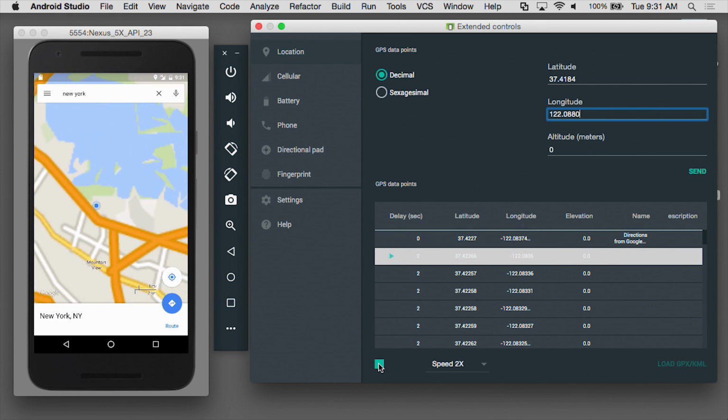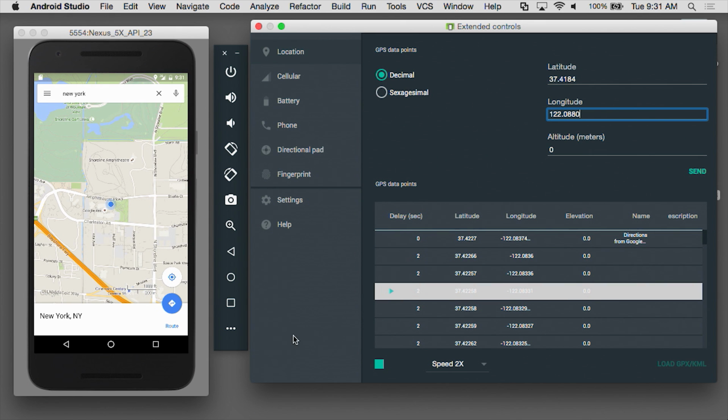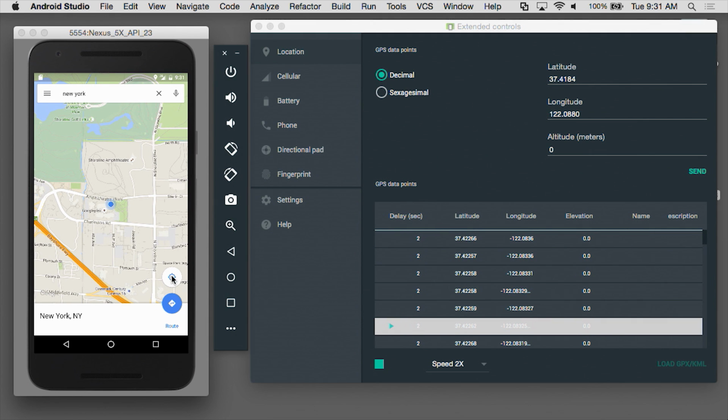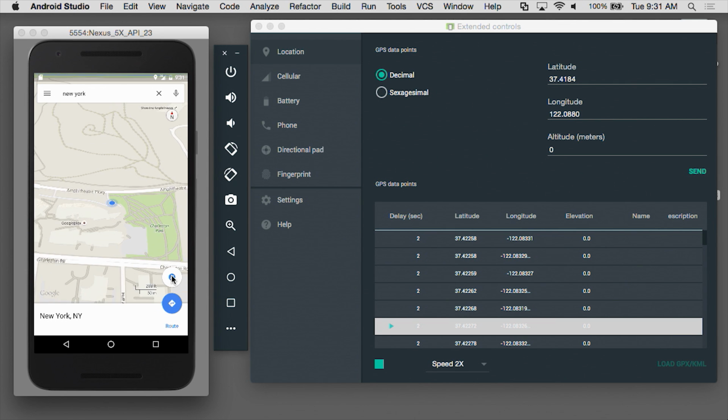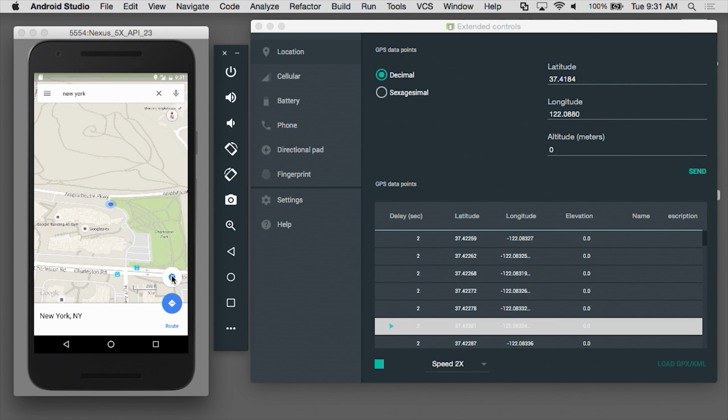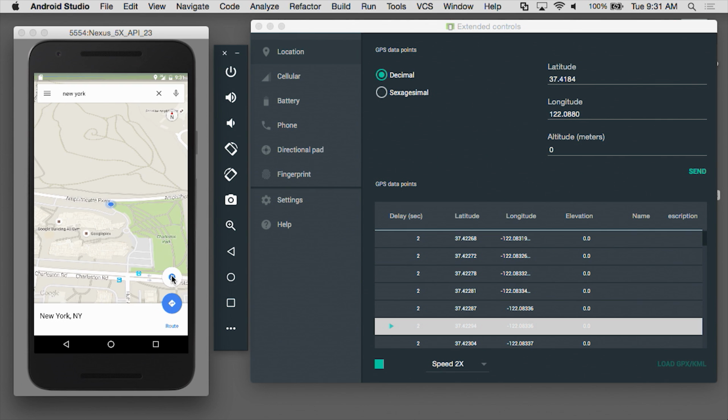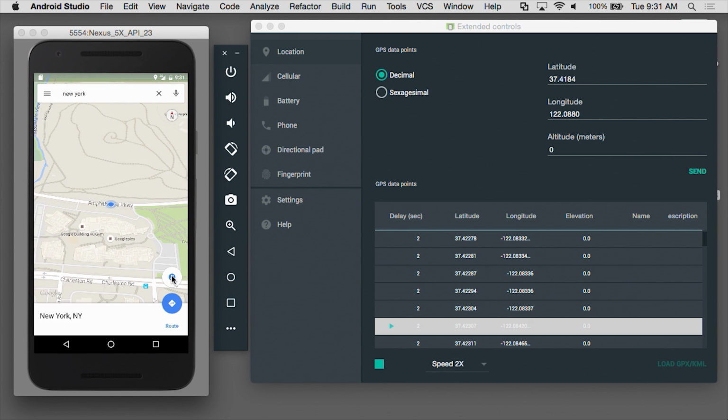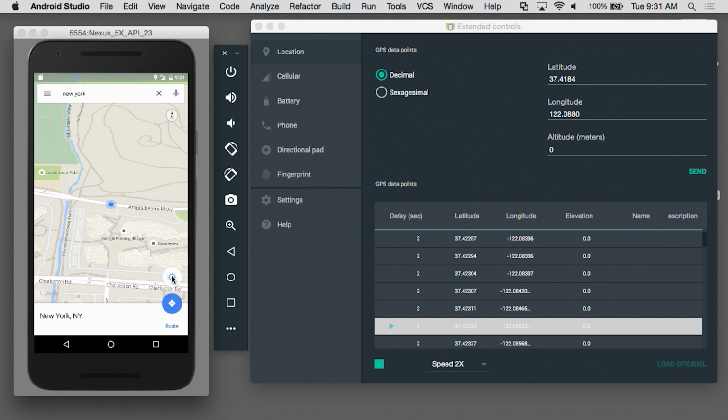What's happening now is that I'm pumping points into my emulator. This is actually the Googleplex. You can move through the emulator experience and repeat that process for your applications if you use location in your emulation.